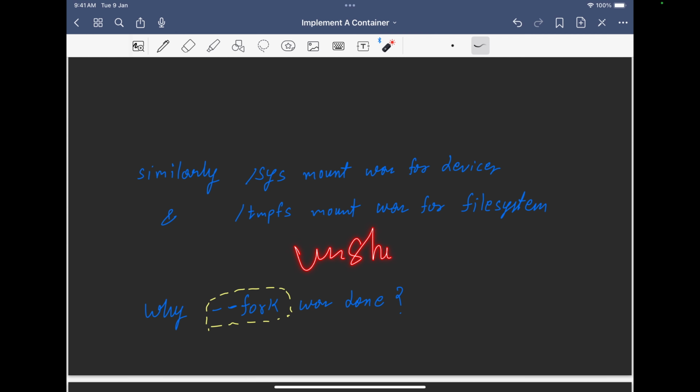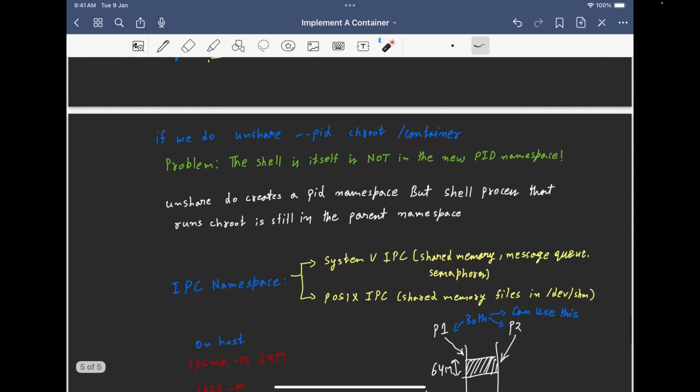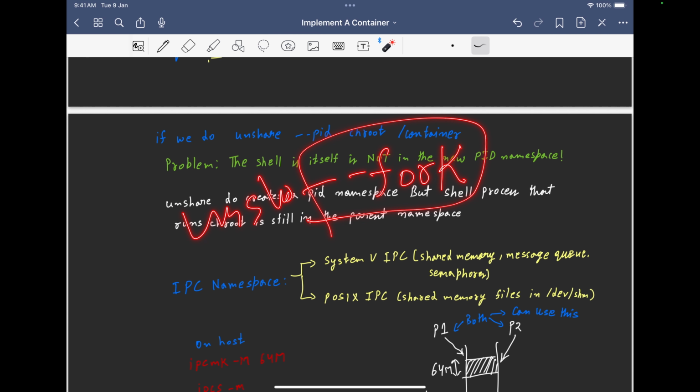--fork statement in our unshare command that we have executed to create our container. So why was the fork statement executed? Fork statement was executed because if we do unshare process ID without using fork, like here, the shell itself is not in the new process ID namespace. The new process ID namespace does get generated, but the shell process will remain in the parent namespace. So for the shell process to be available in a separate namespace, we have done --fork after all our unshare commands.